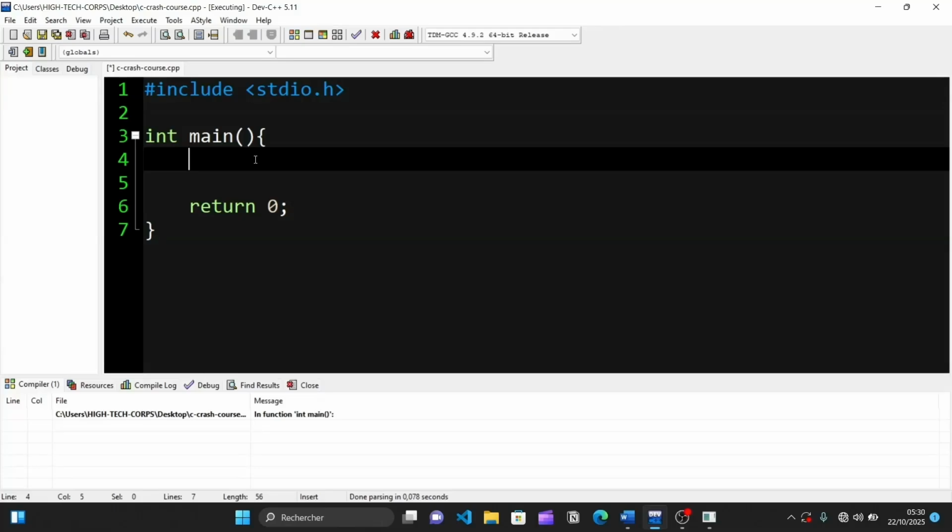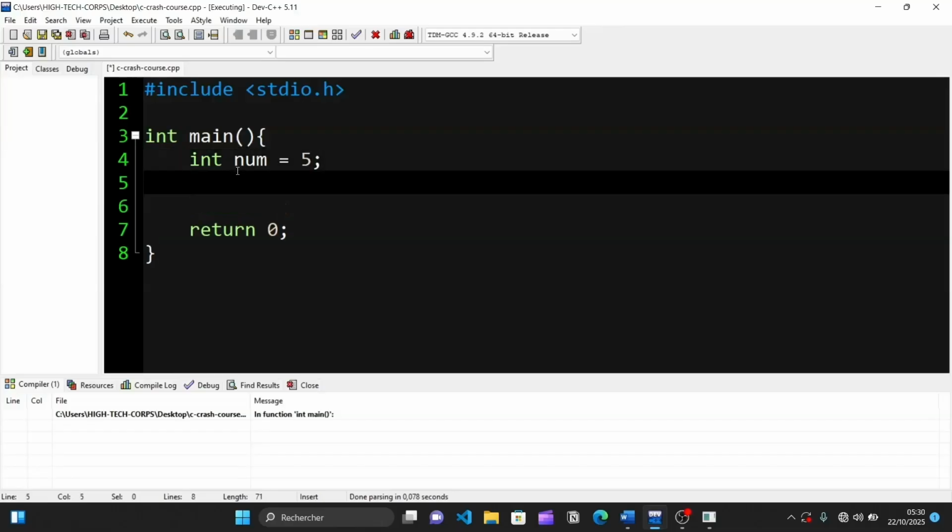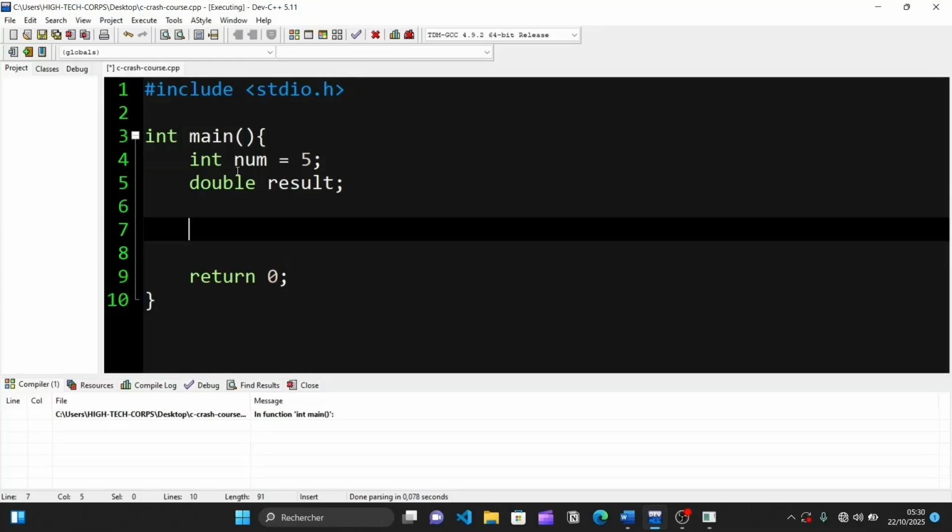So let's see an example that casts an integer variable to a double value. I will first start by declaring and initializing an integer variable, which I will call num, and I will assign it the value of 5. Then below, I will also declare another double variable, and I will call it result. Now below, I'm going to perform a division such as result equals num divided by 2.